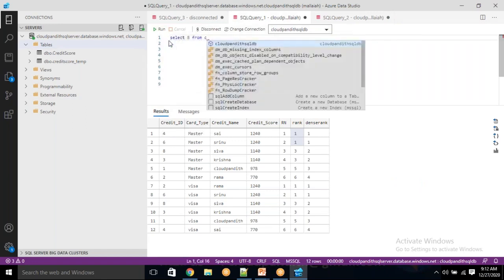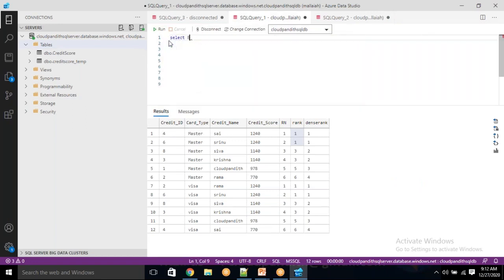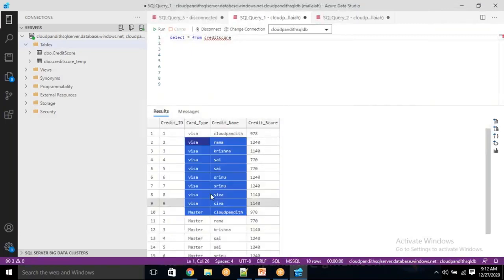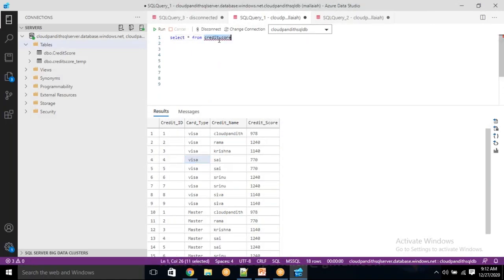Select star from credit score. Okay, run it. See, you have duplicate records here. You can see Sai. So I'm going to use the original table in data flows. Now just come to data factory, open this data factory.